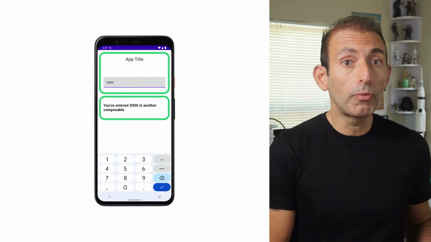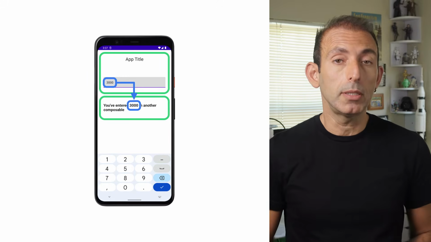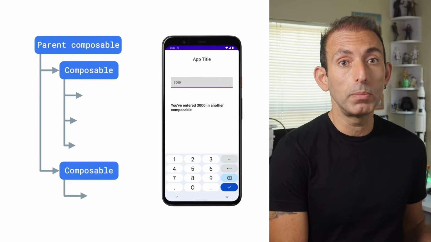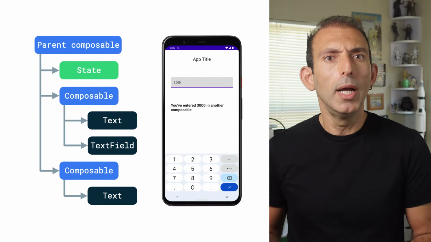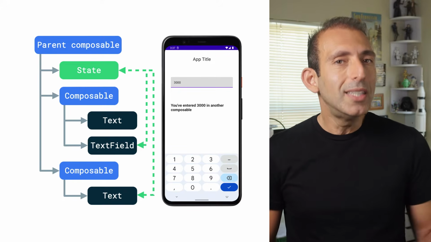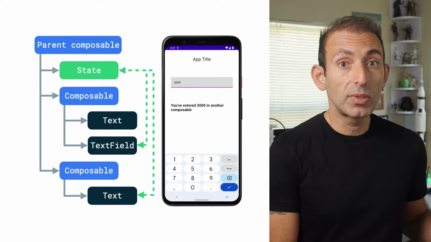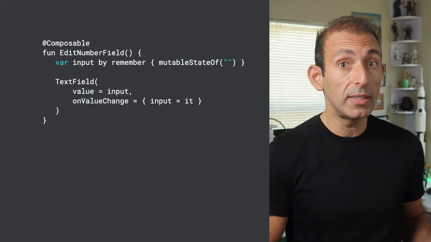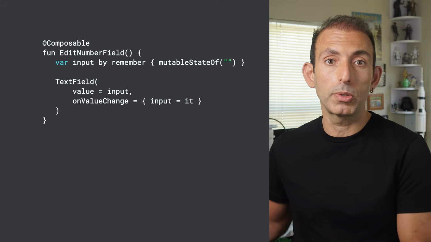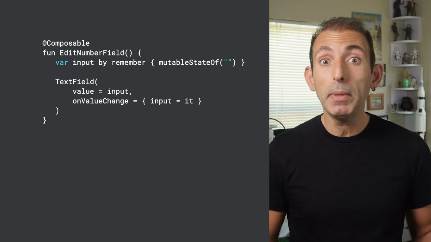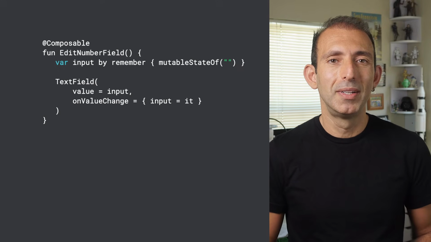However, other parts of your app might depend on this updated data. In this case, you need to extract the state from this initial composable function so that the data can be shared with other composables. This process of moving the state outside of a composable is called state hoisting. You need to hoist the state if the state needs to be shared with multiple composable functions, or to create a stateless composable that can be reused in your app.